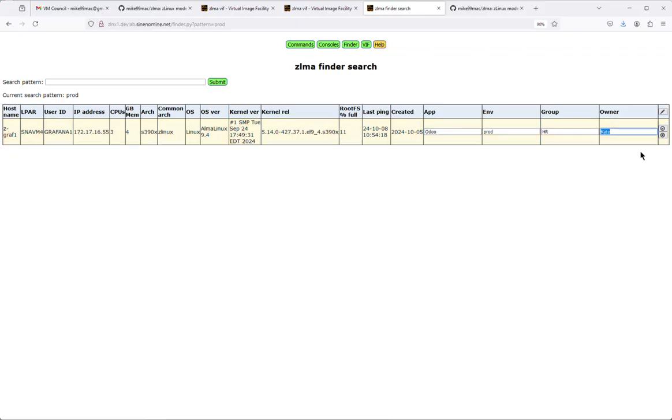So let's say that somebody needs a server. Romney needs a server, and he's in z/VM dev, and this is going to be a dev, and the app is going to be, let's see, dev. Okay, so that data was updated in the database, and there's the ability to update it from a browser, which I think is pretty cool.